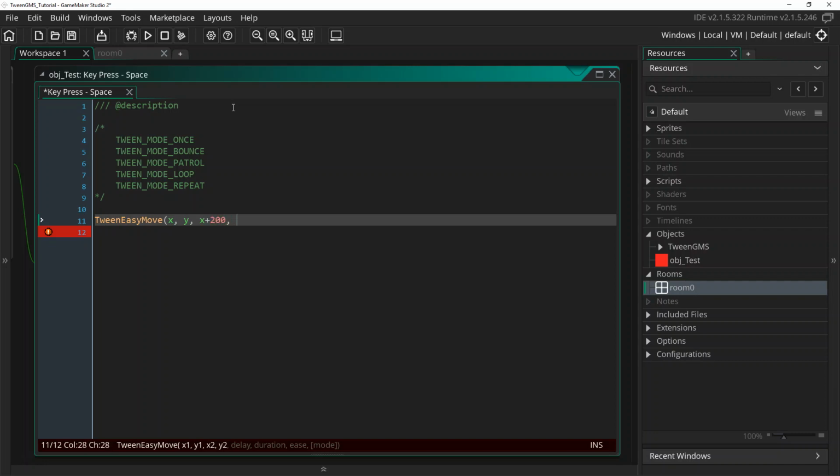We're going to start from our X location and Y location, and we're going to move 200 pixels to the right. We're not going to move the Y location. We want no delay, a duration of 30 steps, and we're going to use the ease in out quad algorithm. And at the end of our script we have an optional argument, which is our mode argument, and this is where we're going to test out our tween mode macros.